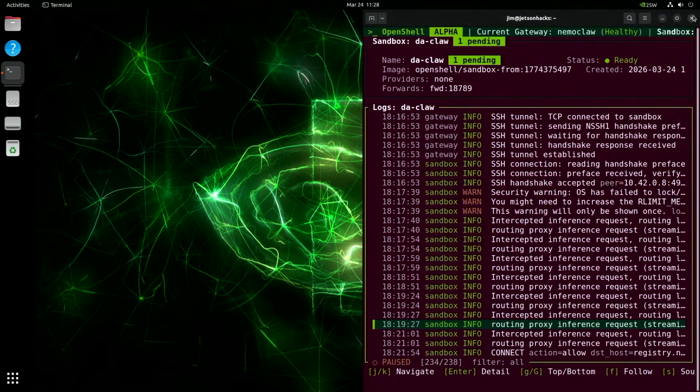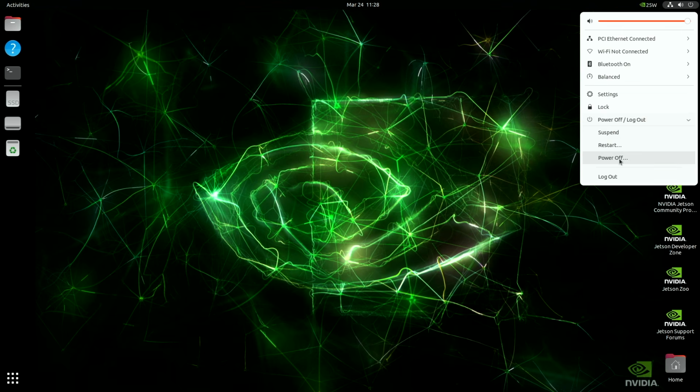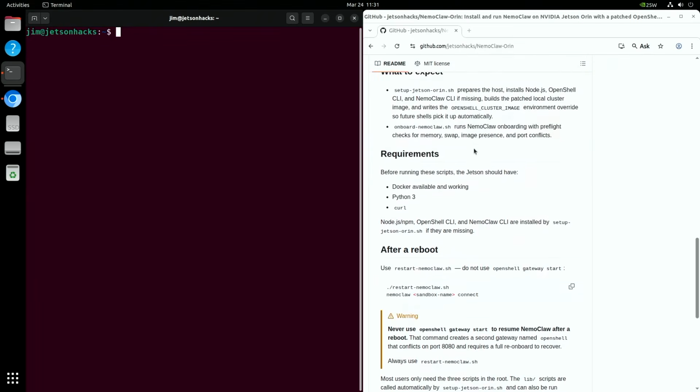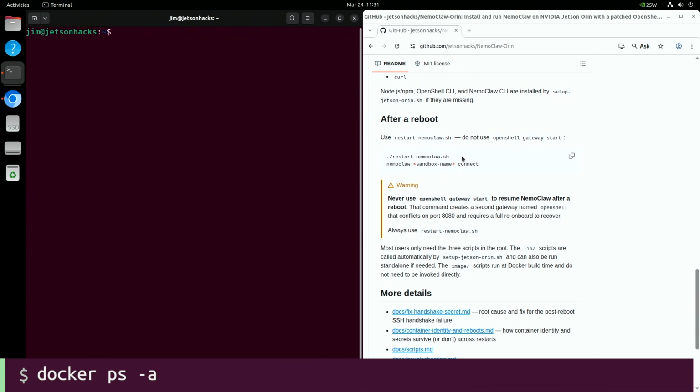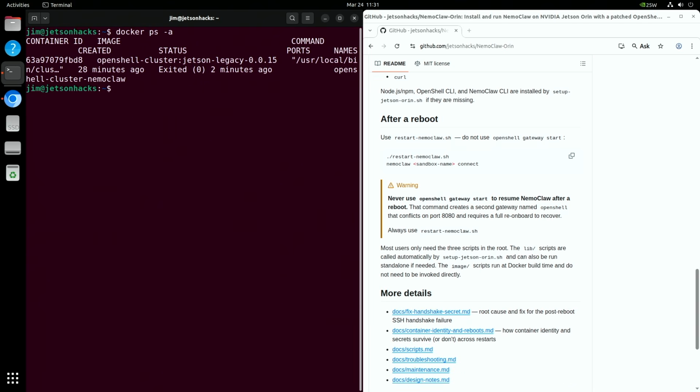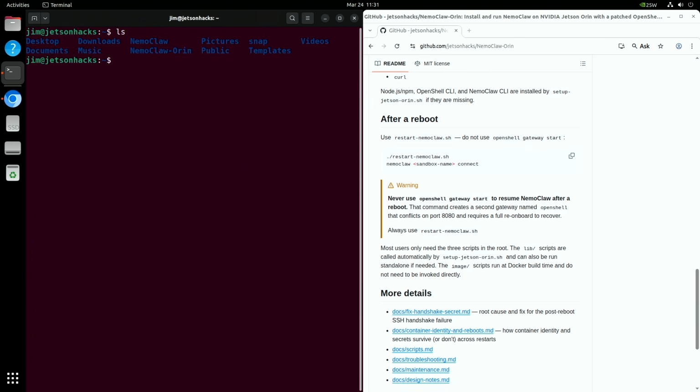One more thing I'd like to go over while you're here is what happens when you reboot. You have to be a little careful here. There's a lot of people working on this issue. It changes day to day. We can see the NemoClaw container is stopped. One of the things that these scripts do is tell OpenShell what the base container is and its location. That means we have to do a little extra to start it.